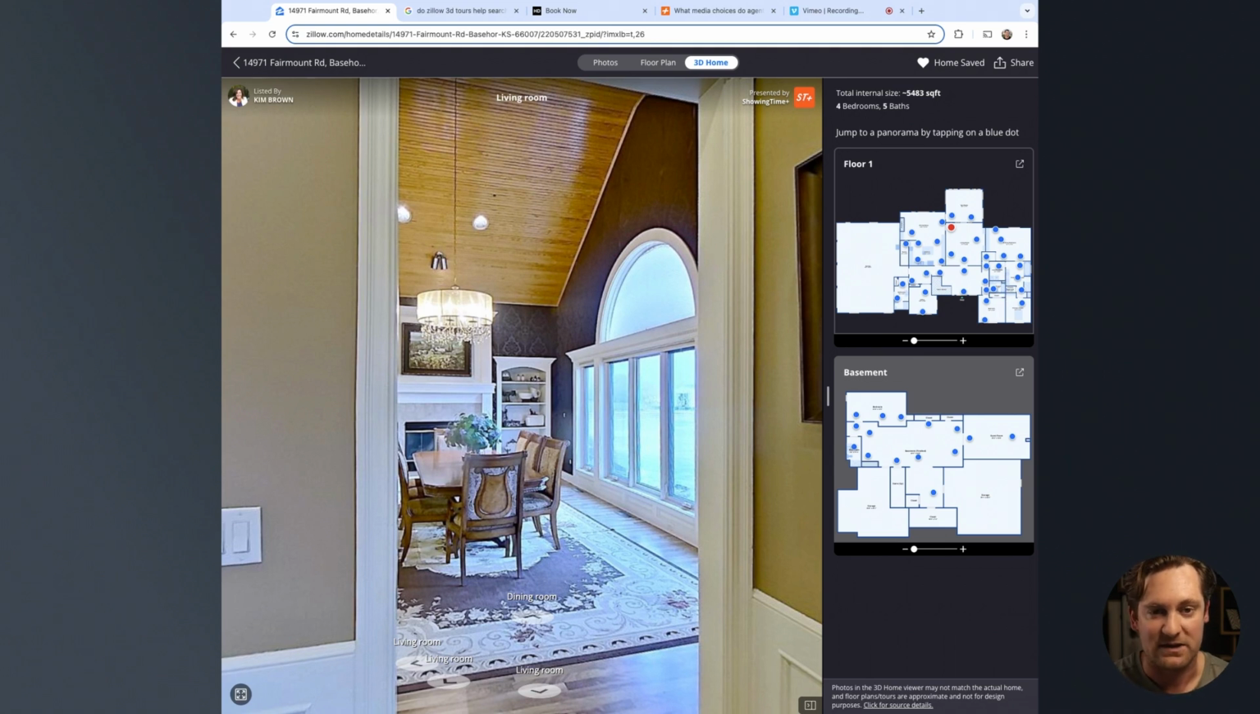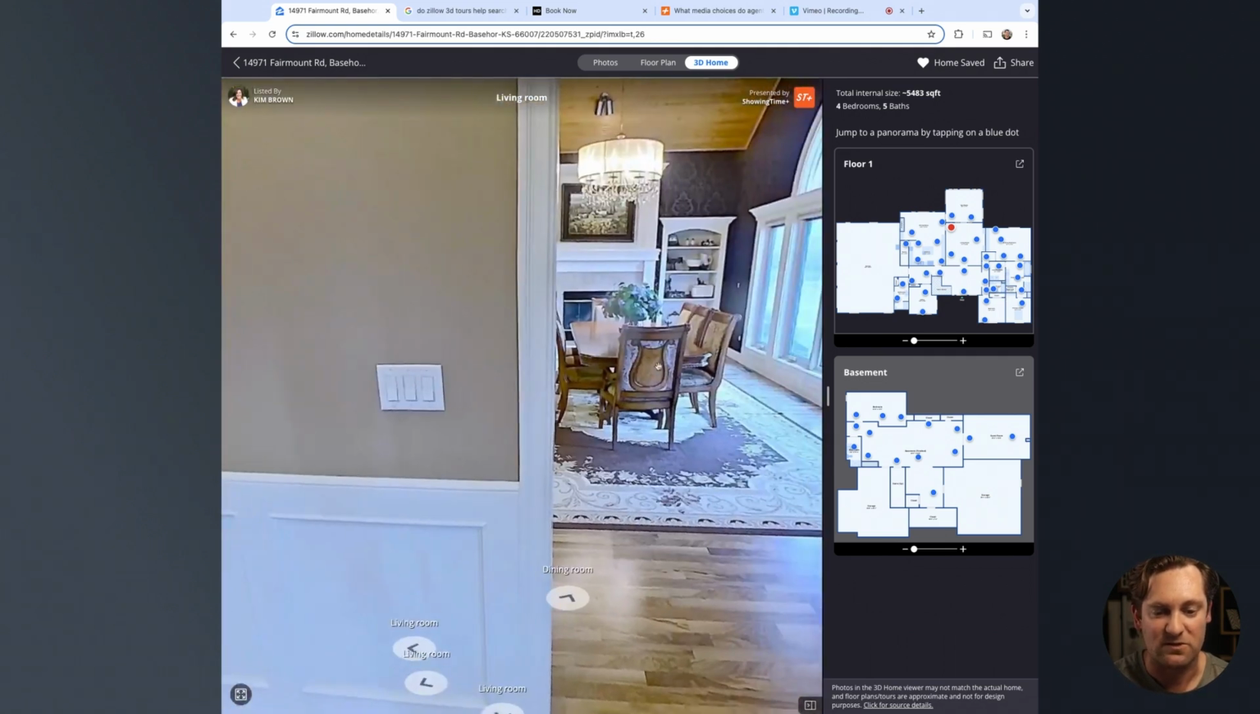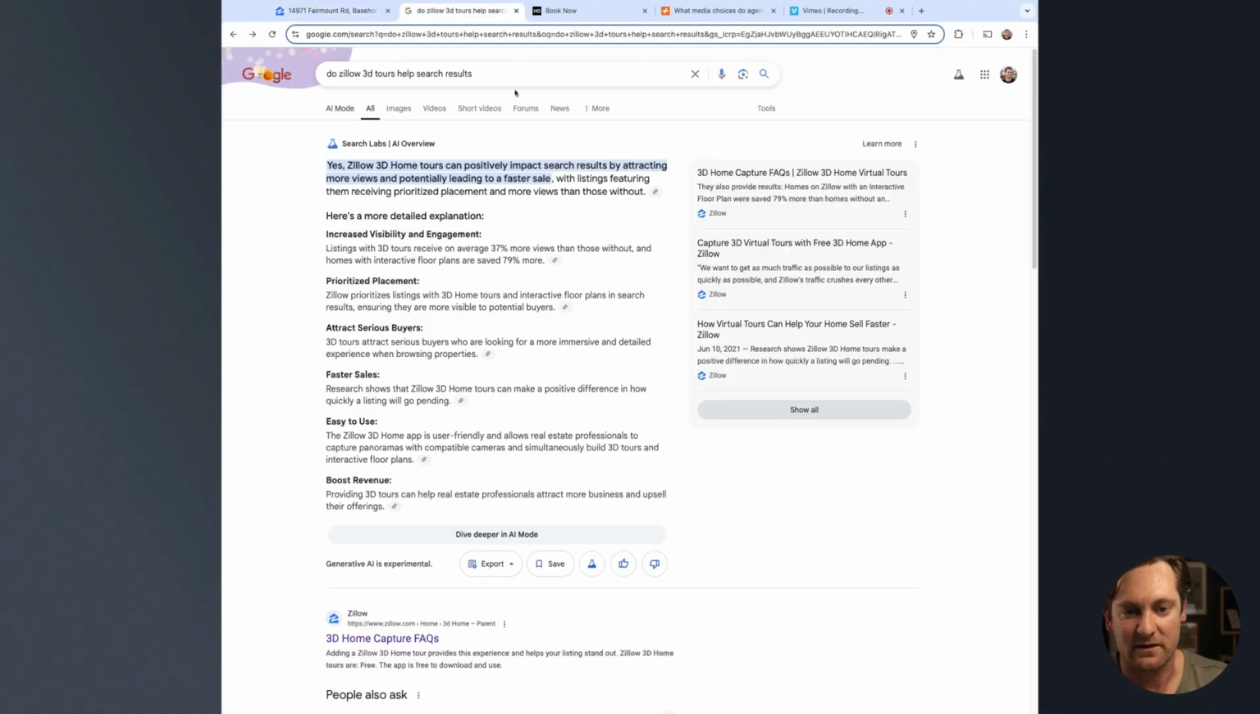It's got the flashy icon, and then it's got so much more you can do and so much more you can see for the buyer to your listing. If I click over here, just to verify some of these stats, that's the showcase listing. You can also just get a Zillow 3D tour like we saw here with an interactive floor plan. And if you read here, according to the AI, you'll get 37% more views on average and 79% more saves of your listing.